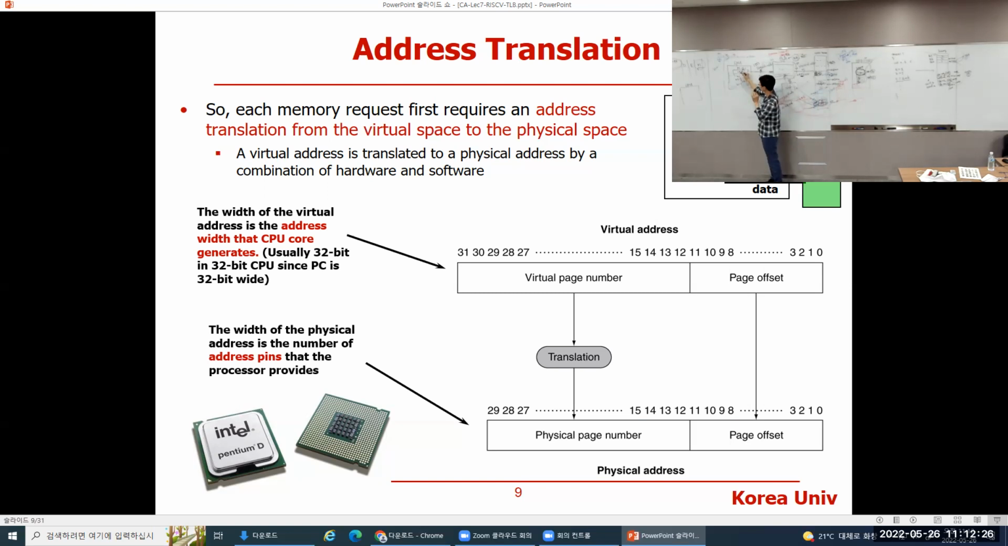But in case of 64-bit architecture, if the program counter is 64-bit, it is creating a 2 to the power of 64 virtual space, 16 exabytes. That is way too big. So CPU vendors decided to reduce it to 48-bit in case of 64-bit x86 architecture. The same thing goes for ARM. Your smartphone has 64-bit ARM CPUs.